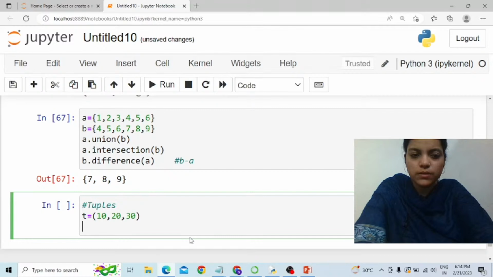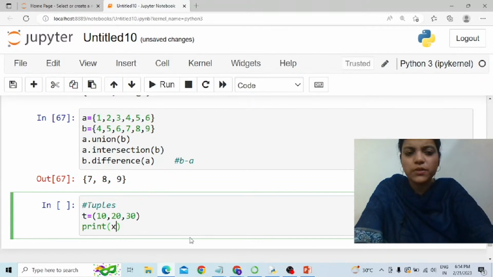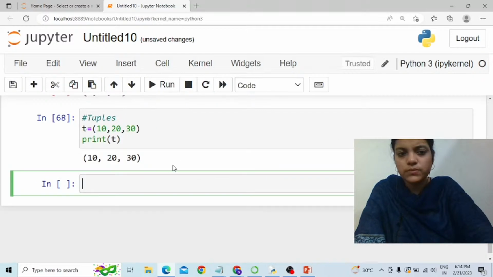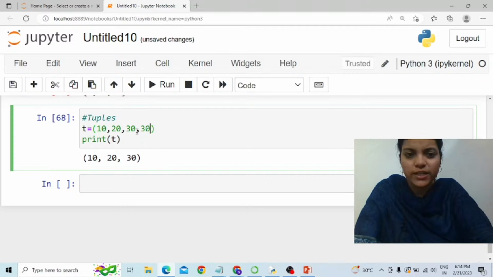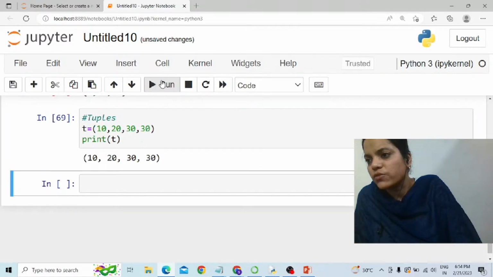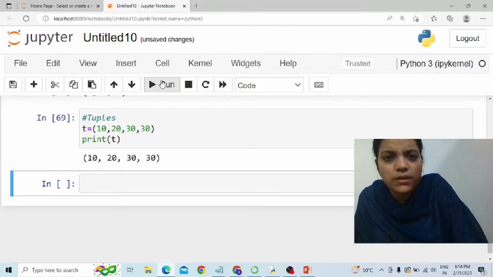So if I write like this 10, 20, 30, print t. You could have created it by any name, XYZ. I use t. So this is 10, 20, 30. What if I put duplicate values? So 30 two times. All right, that means it allows duplicate values. Of course, it should allow because if it is ordered, we can access two 30s by their index number.